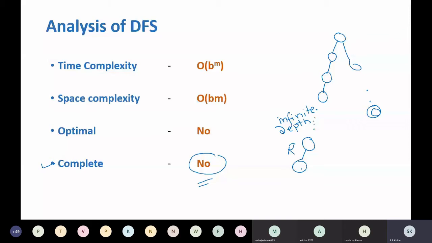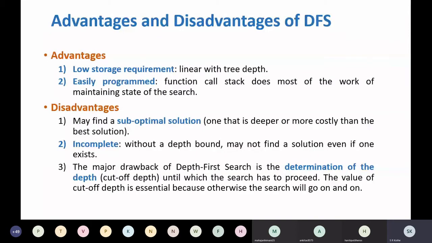Any question? No, sir. Okay. So what we will do now, after this, we will discuss the advantages and disadvantages of this. We will summarize what we have discussed.